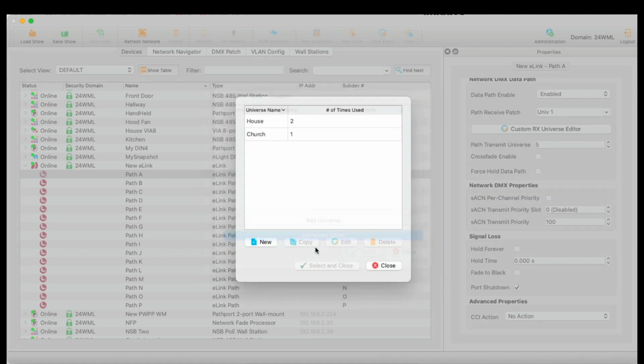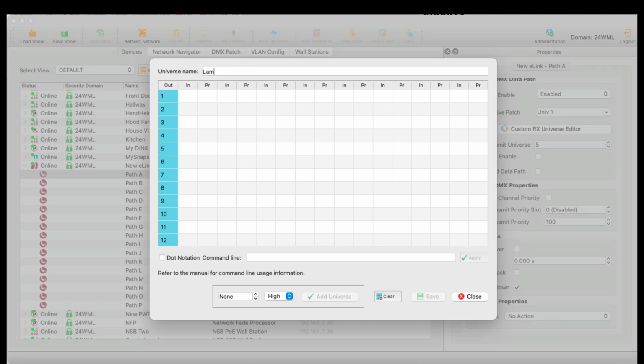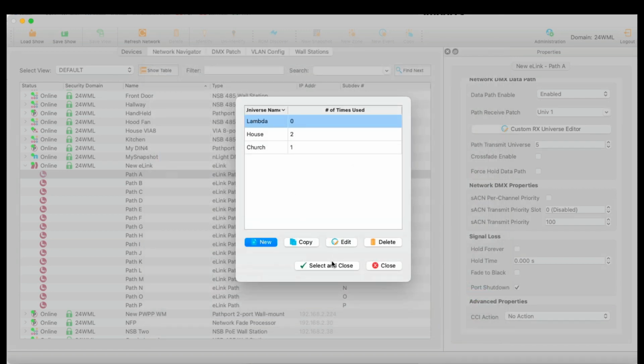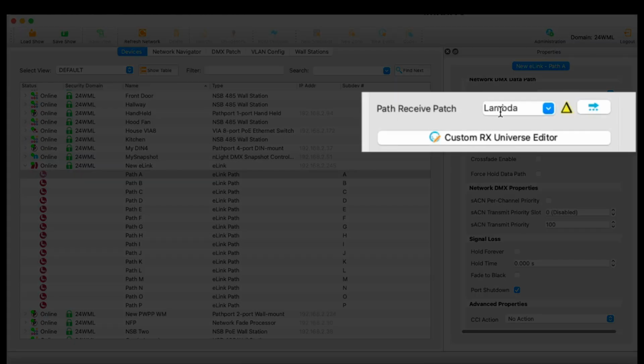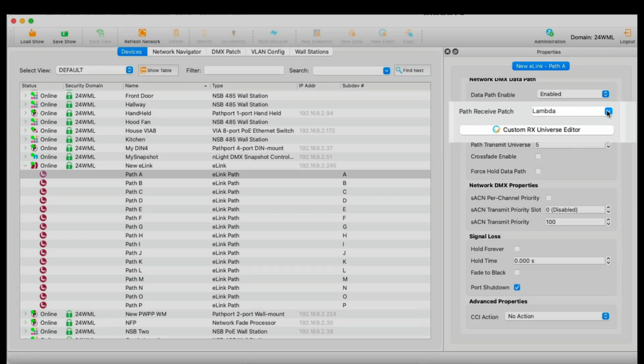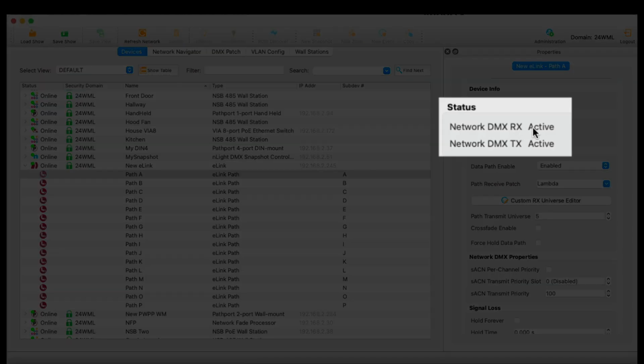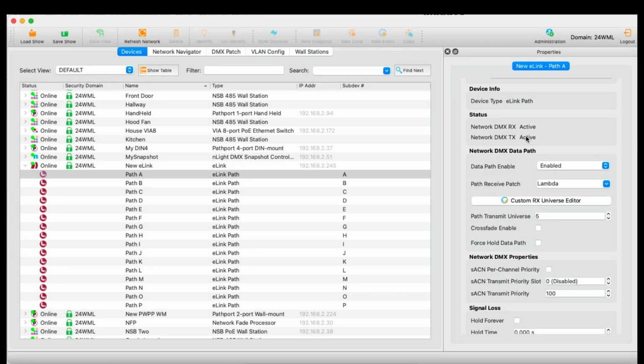And for this, I need to go into the advanced editor and I'm going to call this the Lambda patch. And rather than typing in here, I can just right click in here and choose import comma separated values. And I will choose the Excel export that we just did. And it does all of this lovely typing for me. I'm just going to save this and close. And then I'm going to select and close. And then the receive patch will be the Lambda patch. And then we can see that on this path, the network DMX is actively receiving and it is actively transmitting.